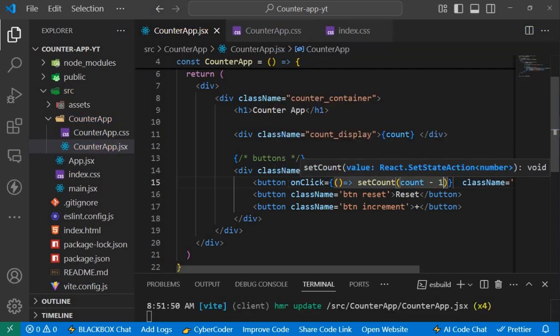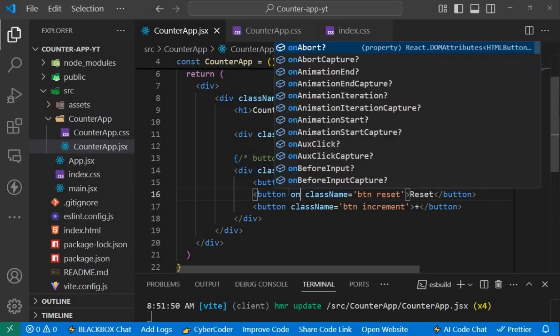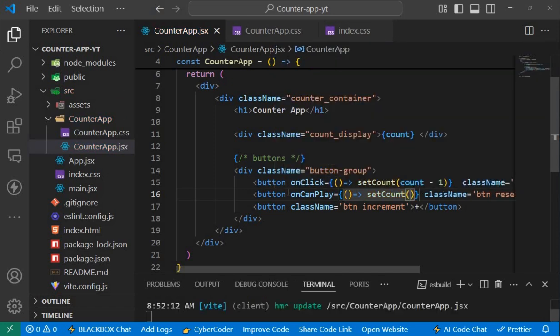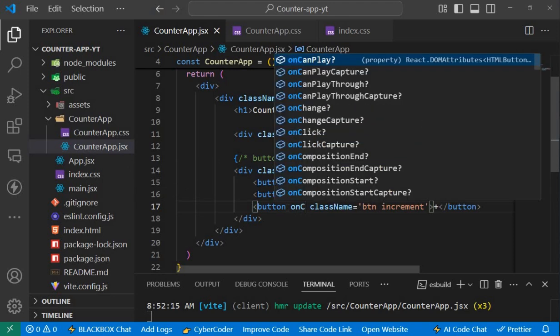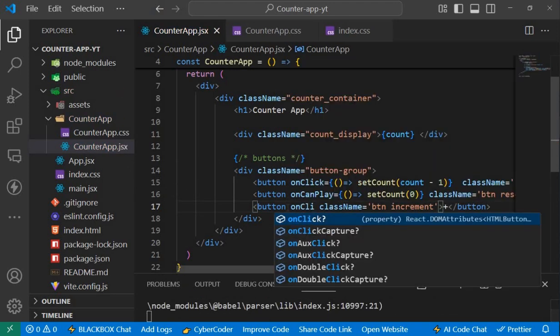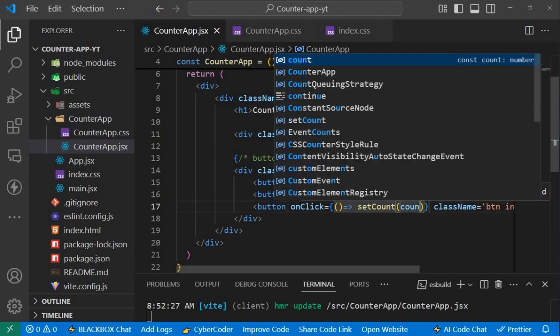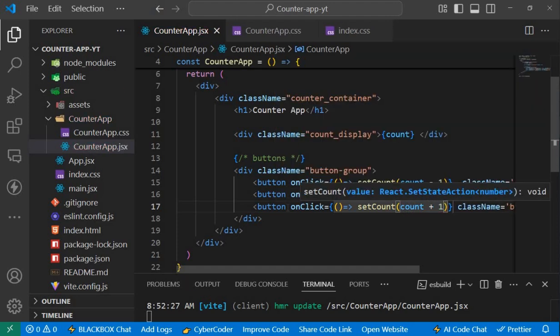Okay, so for every time this button is clicked, the count will be reduced by 1. Right here we use an onClick. This is the reset button. That means we want to reset the count to 0. So here our setCount is going to be 0. And for the last one, onClick, we'll call our setter function setCount, and we're going to increase our count by 1 every time the user clicks on the button.